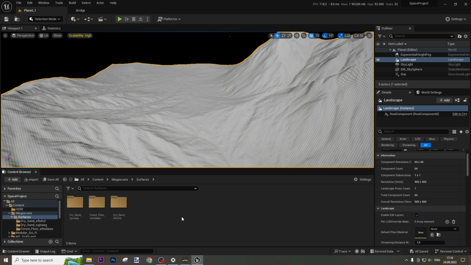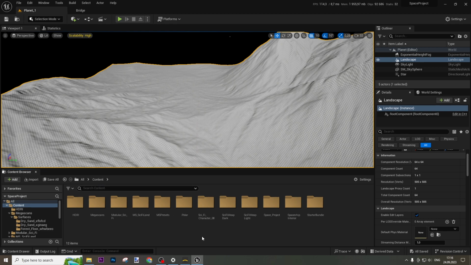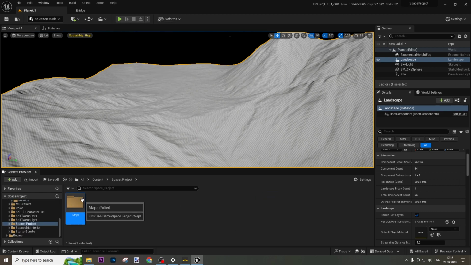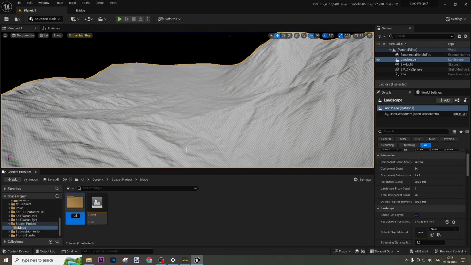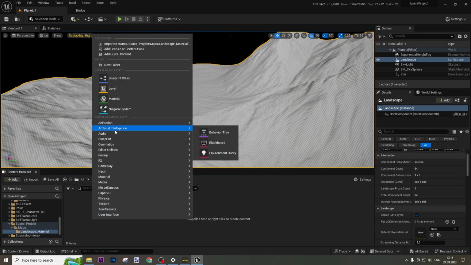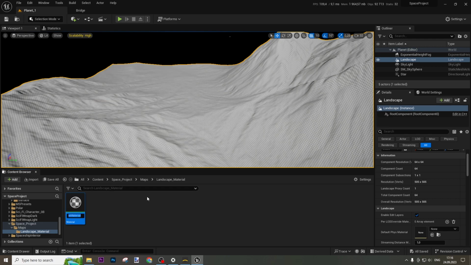So let's create our material. For this one I'm going to create first of all a basic material, because we have already created a lot of stuff, and I'm going to create an advanced material later in the next video. So let's create just a basic material. Where is our map? Map, space project, and here we have map. Let's create here a new folder, landscape, and open this one. And then here let's create our material.